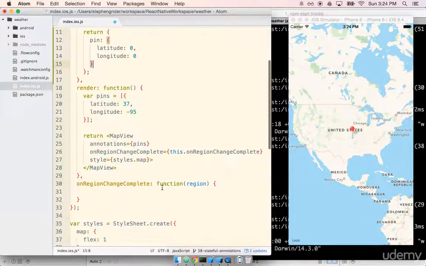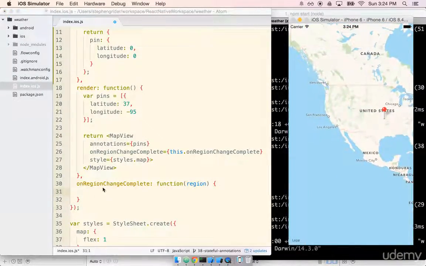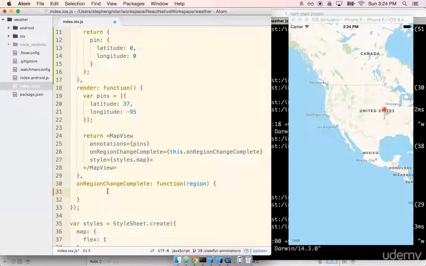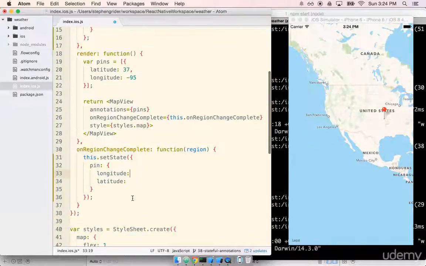Okay, so to adjust the state on first load or any subsequent dragging of the map, we're going to add an update to our state to the callback on region change complete. So we're going to add this.setState to update our state, and we're going to say the new pin location is going to have a longitude and a latitude. And the value for each of these, we're just going to pull directly off of the region object. So for the longitude, we'll say region.longitude and region.latitude.